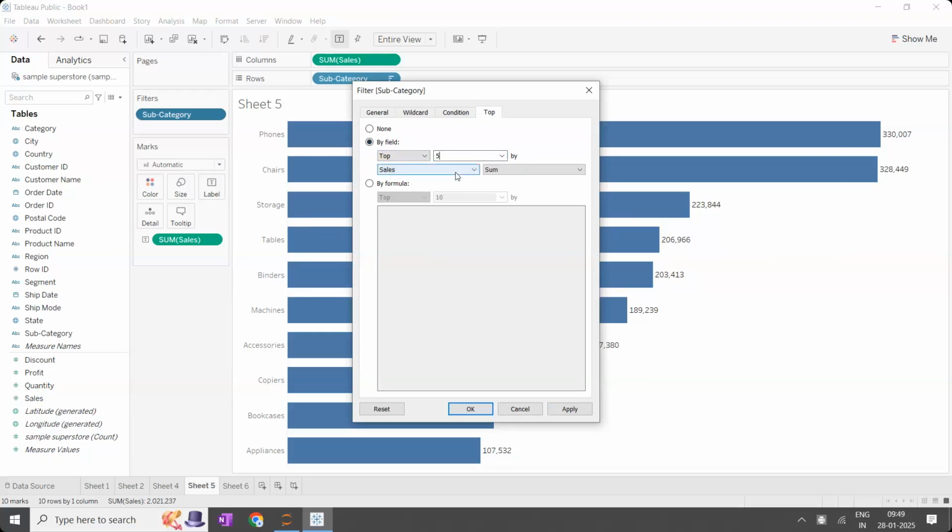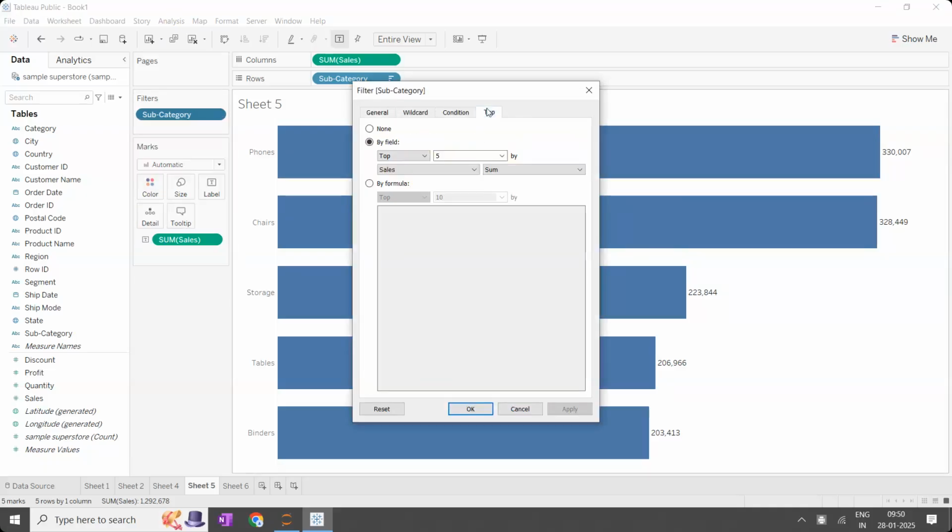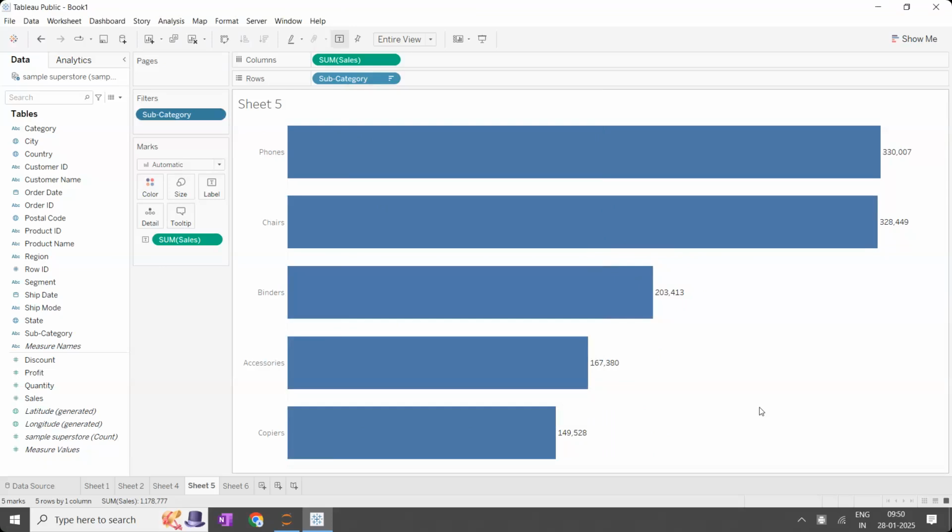Click on the top 5 and you can see here sales and sum of sales. Whichever are making the top 5, only those top 5 will be selected. Top 5 subcategories which are making the top sum of sales. Or I want to select the top 5 categories: edit the filter, top 5. Instead of sales, I'm going to take profit. Which top 5 subcategories are giving the most profit? These are the top 5 categories profit-wise.